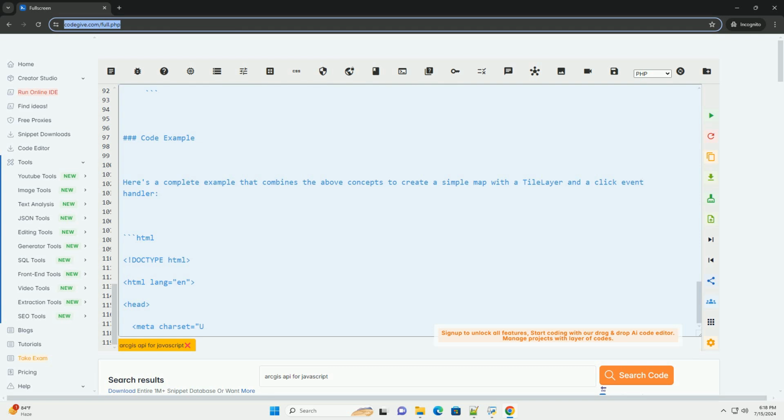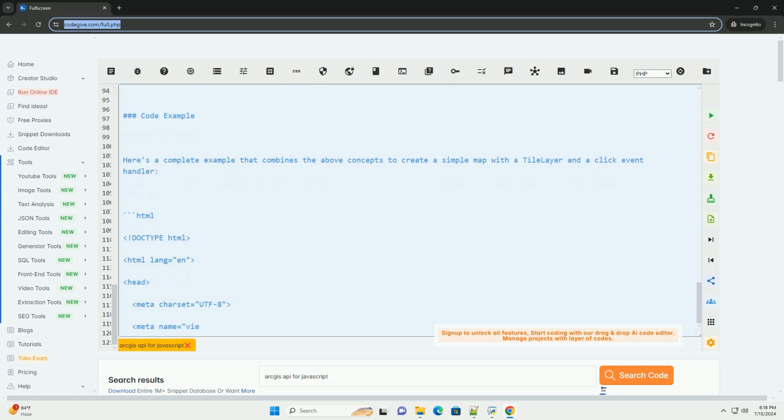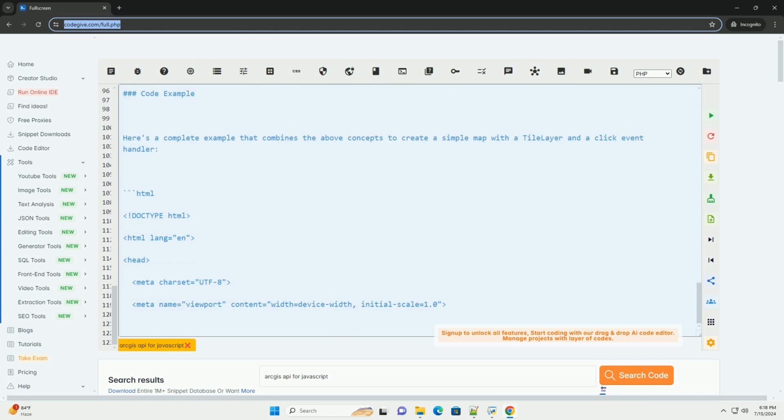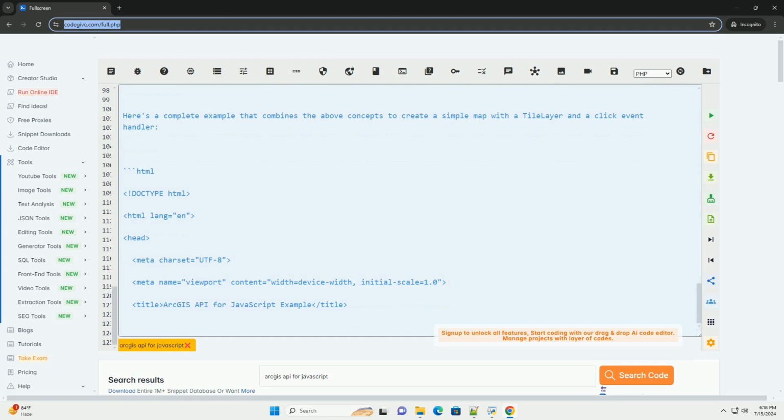4. Handling user interaction. You can also handle user interaction on the map, such as clicking or dragging. Here's an example of adding a click event listener to the map.